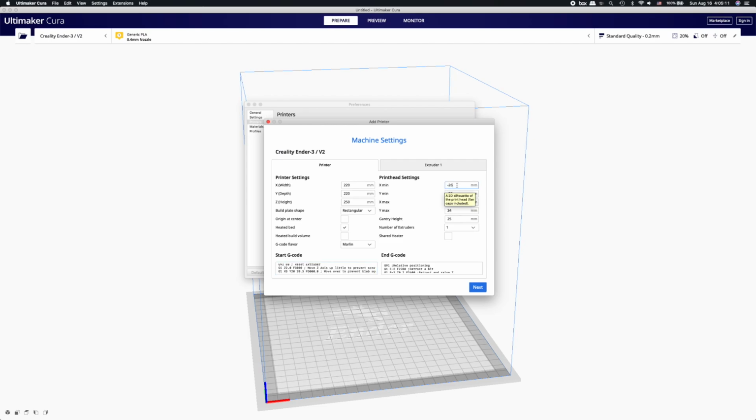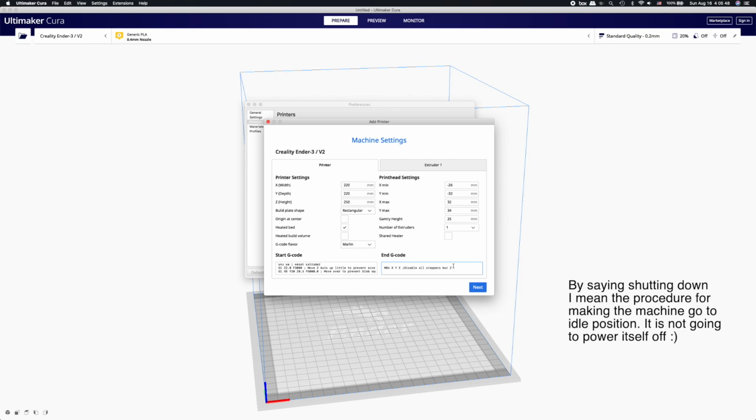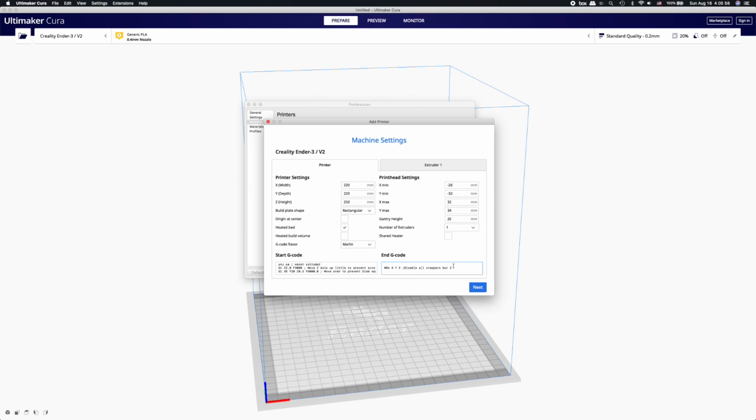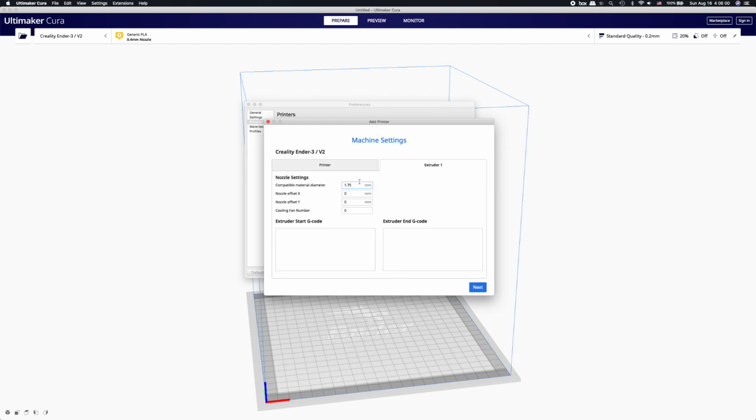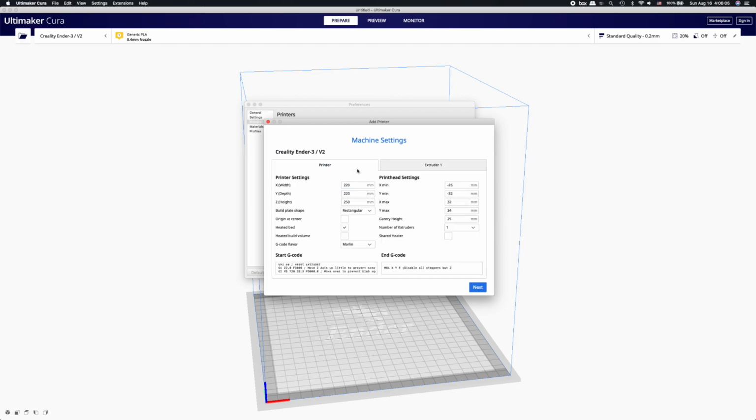Regarding the printhead settings, we are going to keep the same X min and Y min as it is in the Creality Ender 3. And for the X max and Y max, those are again going to be the same numbers. Regarding the end G-code, it is again the same. It just shuts down the machine, cools the extruder and heat bed, and disengages the motors from XYZ. So it disables the motors. When you go to the extruder one, the compatible material diameter is 1.75 millimeters. So there's nothing to worry about there.